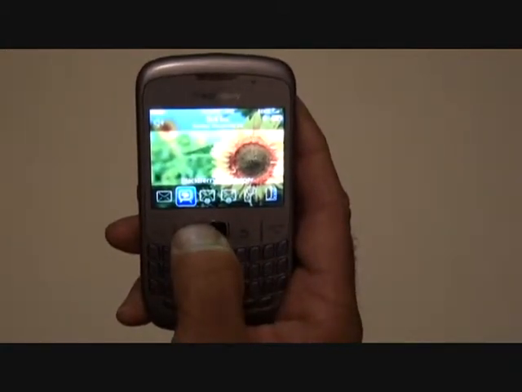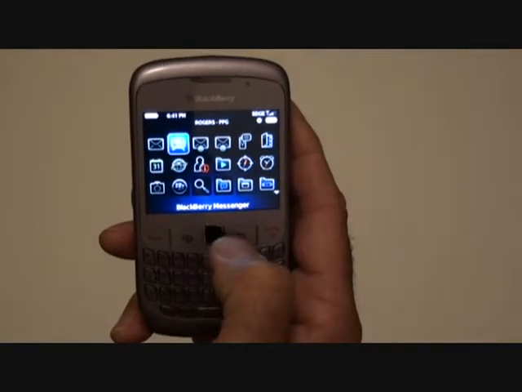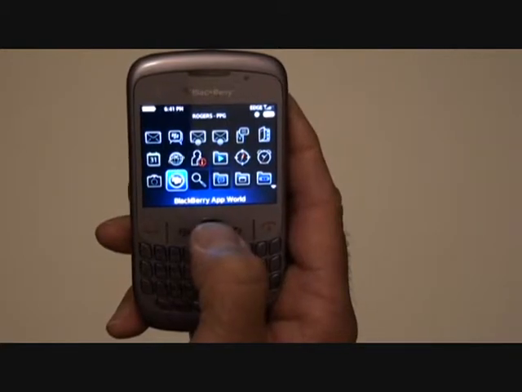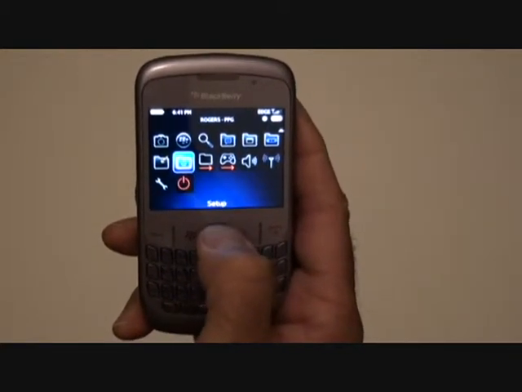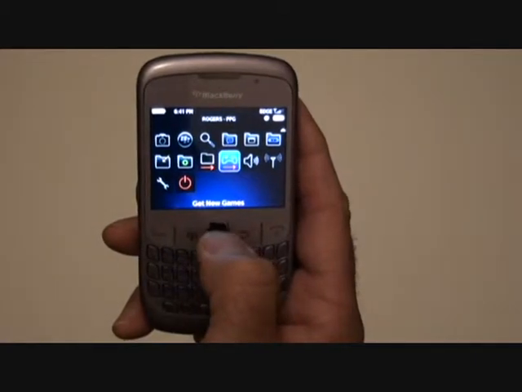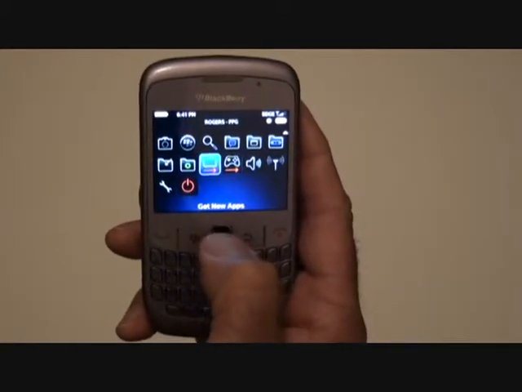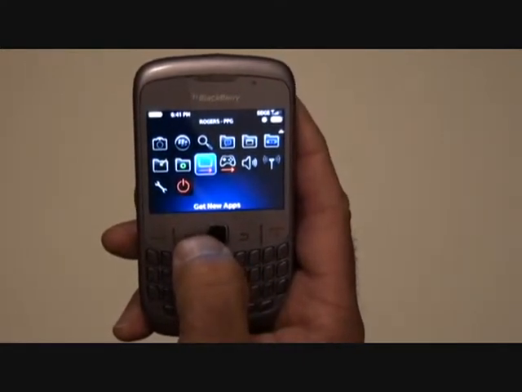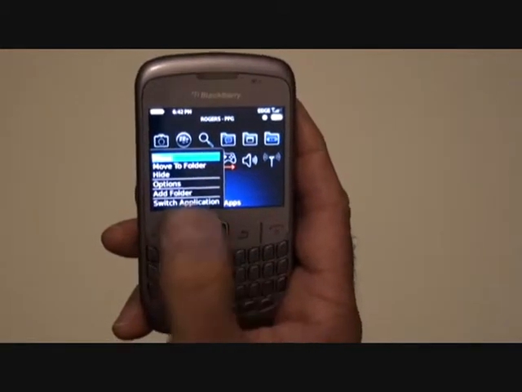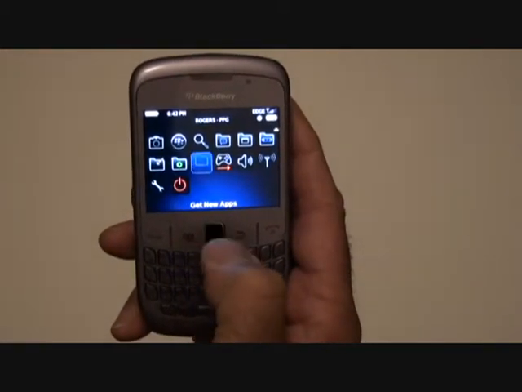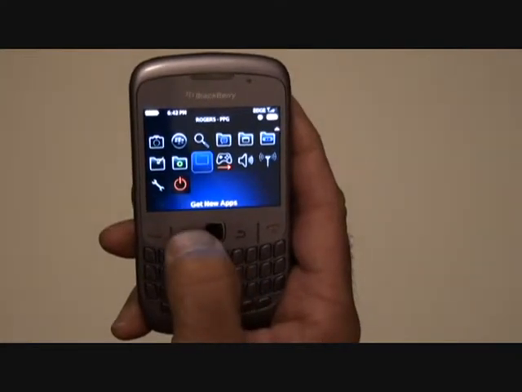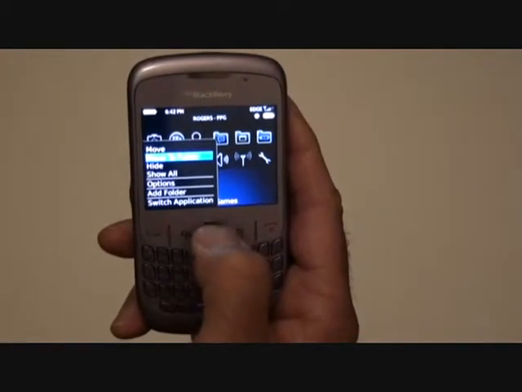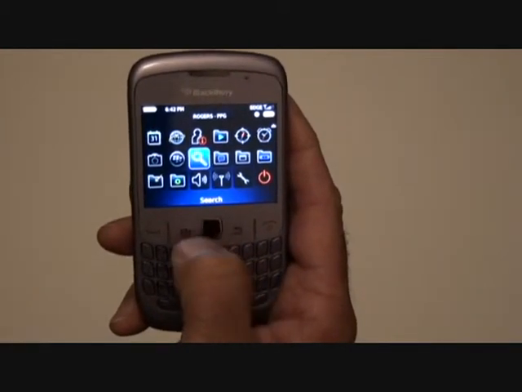Now that we've moved that out, the other thing I like to do, just to avoid confusion, is to hide some of these icons. A lot of the carriers ship their BlackBerries with these little shortcuts. That's the best way I can describe them: this one's for getting new games, this one's for getting new apps. I don't like them. They don't really serve a purpose for new users especially. So I like to hide them. You hit the menu key, go down to hide, and it'll disappear. I've got show all on here, which is why everything's showing up. But basically I hide the stuff that I don't really want to see.